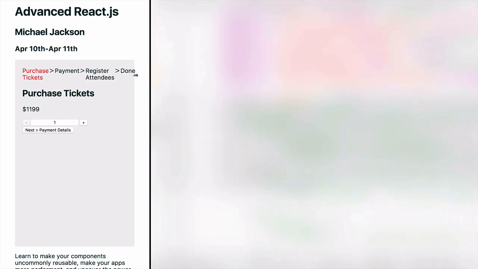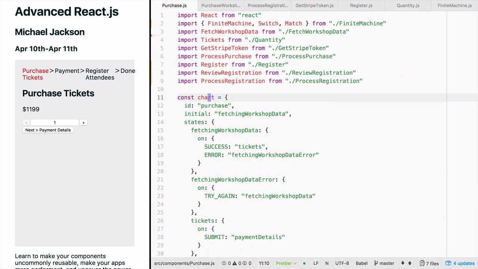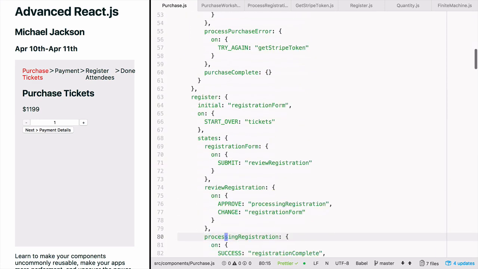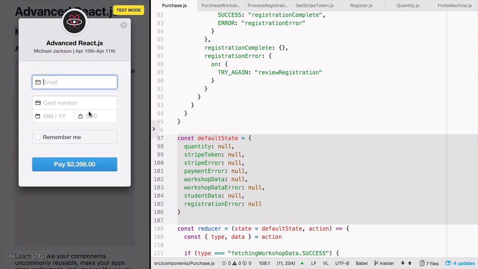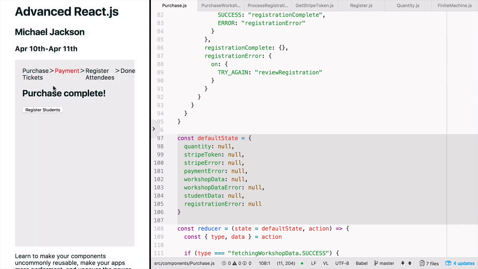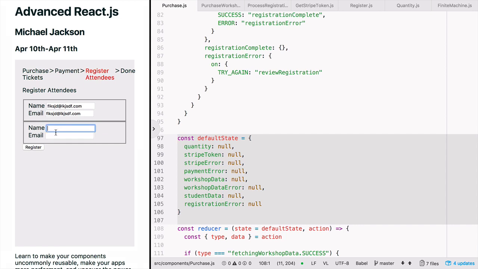So I wrote some funny code to do all this. So it starts with the chart, and this just describes everything for the entire flow. And then there was some state I needed to keep track of, like this quantity. If I have two people here, you'll see, give me a sec, that on this page, register students, I actually need two of these. So I've got to keep track of stuff like the quantity and the Stripe token because I use that later.